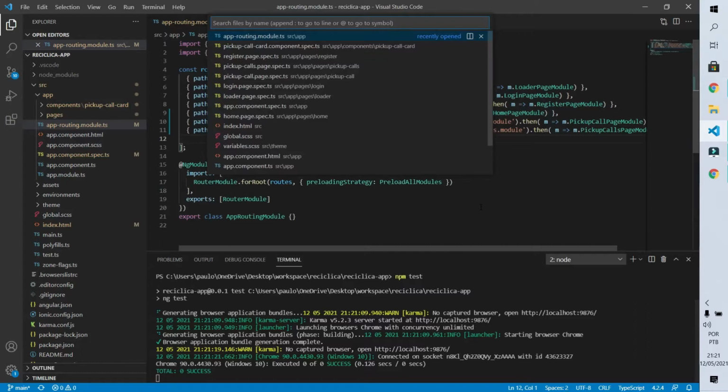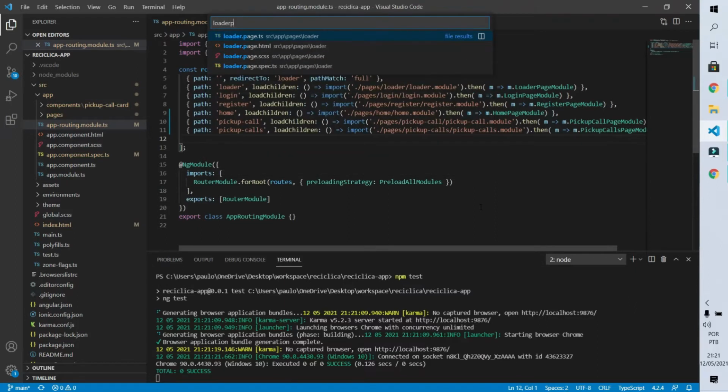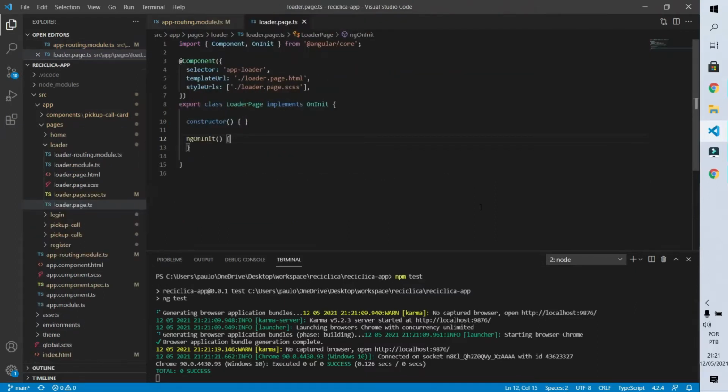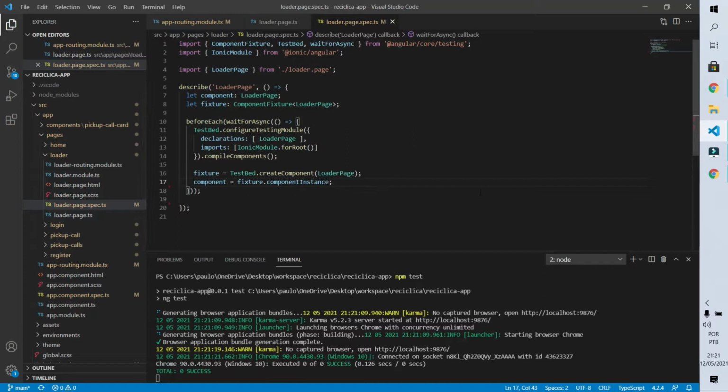So let's go to the actions file of the loader page, which is the file loader.page.ts, and also to the test file of that page, which is the loader.page.spec.ts file. This file describes the tests for the loader page. We can see that before each test, some settings are created and that I get access to our component here on this line.